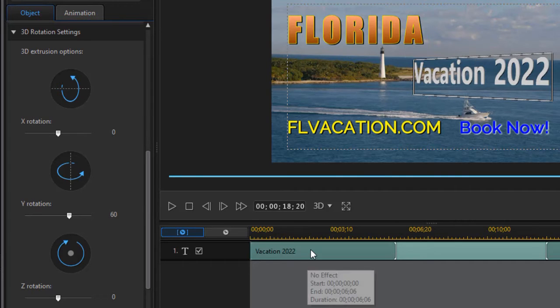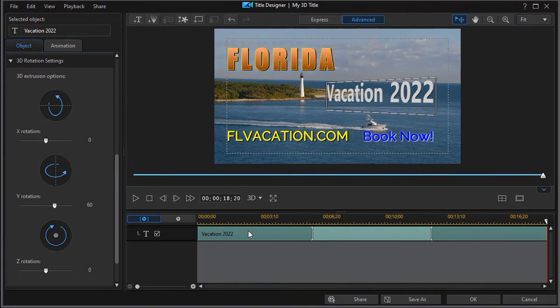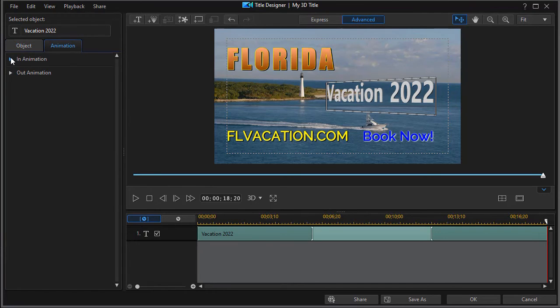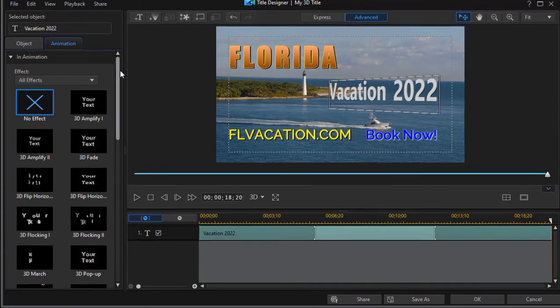Now, one problem we have with this is, you notice underneath this there are no keyframe controls. You cannot keyframe this. So how can I get it to move in? Well, the way that I can do that is I do have some animation controls. Let's click on that tab. When we do this, we have an in animation and an out animation.